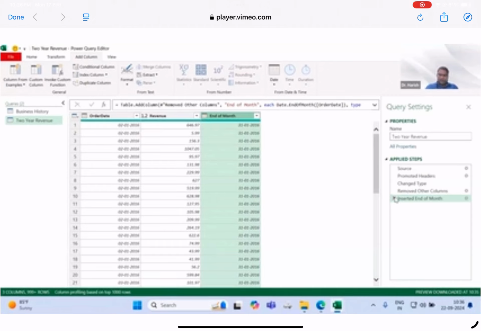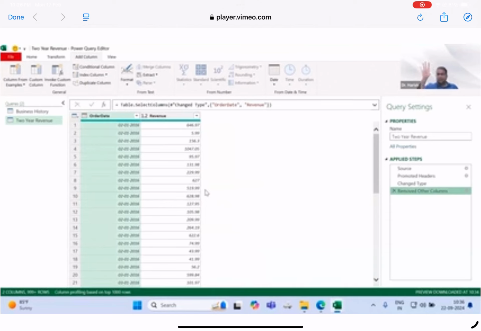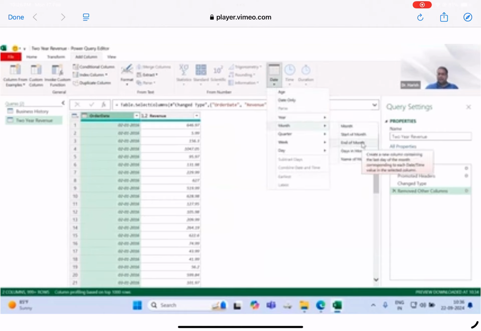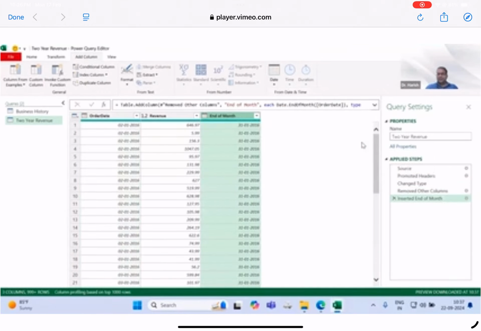So let's say I remove this one, these are my 2 selected columns. Click on this order date, then on the 3rd option, Add Column. There is another option, Date, Month, End of the Month. What will be the monthly transaction or monthly revenue? It should be calculated at the end of the month, like this. Just click on that and my job is done.